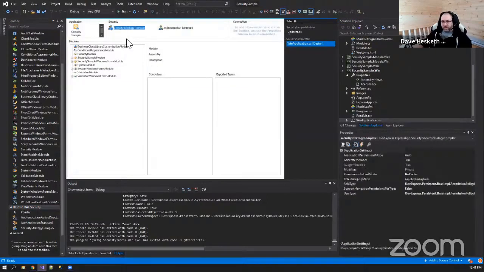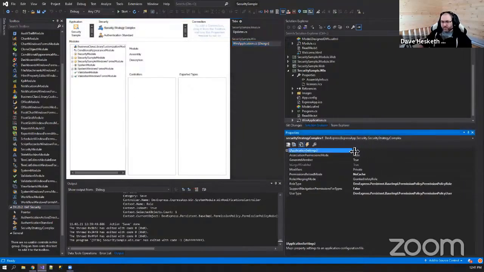In the security strategy complex, this is where the user and role types are defined. So over here in our properties, we have our role type, which is our permission policy role, and our user type, which is permission policy user. If you need to use custom security users and roles, so maybe you want to add first name, last name, email to a user, have them log in and have more information, there's a couple ways to do that. The easiest one is to extend the permission policy user class and the permission policy role class.